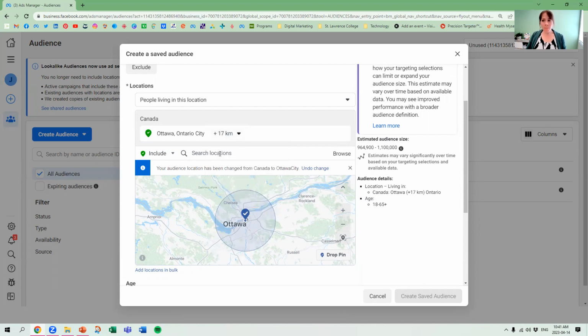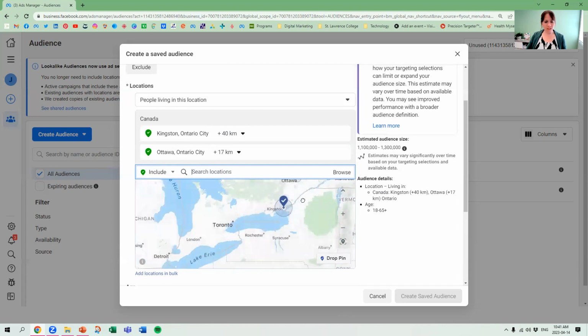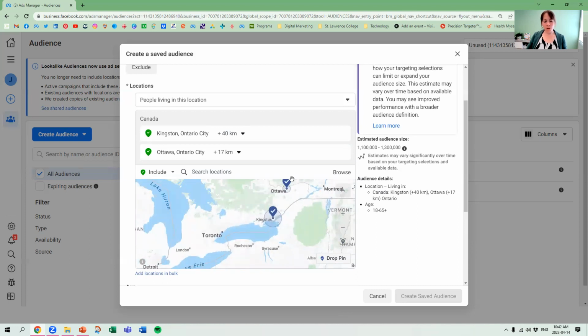You can also add multiple cities here. So let's add in, I'll just say Kingston, that's where we are. So now I've got 2 bubbles that I want to target, 2 cities. So you can have multiple cities in here.